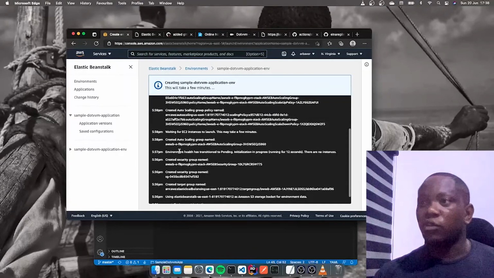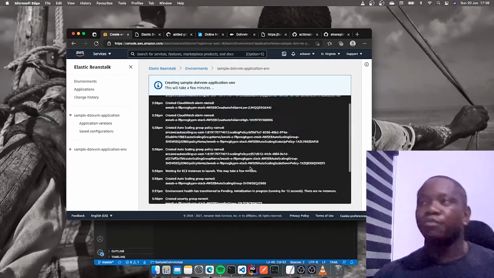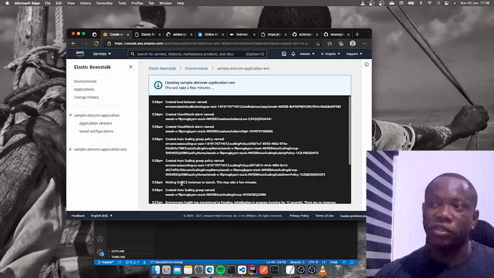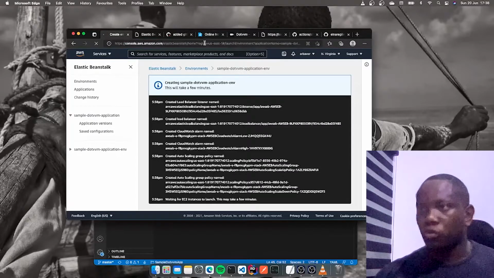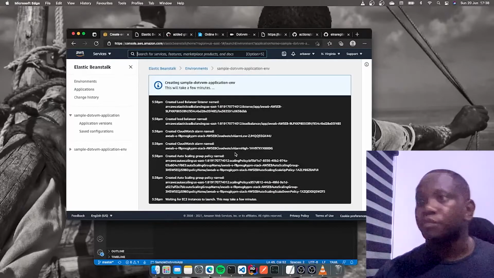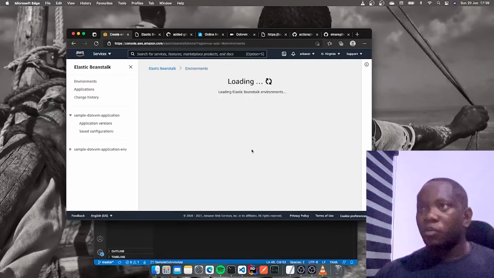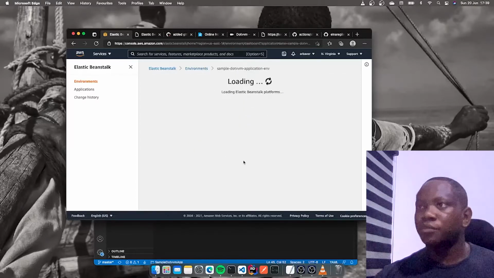Behind Elastic Beanstalk is an EC2 instance, and anytime AWS notices that your load is increasing, it simply creates more EC2 instances, adds them, and load balances for you. So this is a super convenient way to just get up a simple website. You see it says created load balancer listener and instance deployment completed successfully. Let's go to environments now, and this is it, still pending.